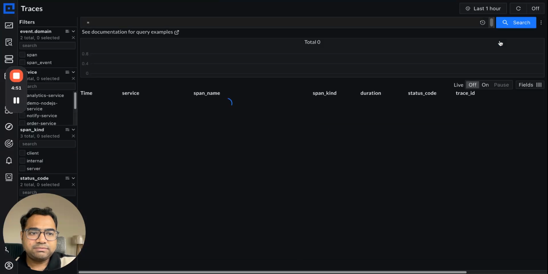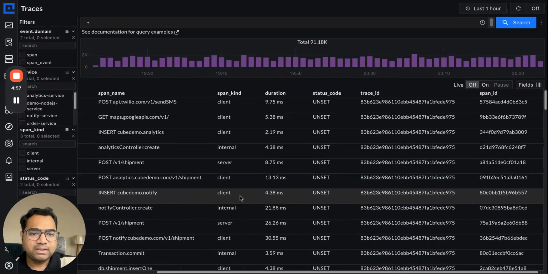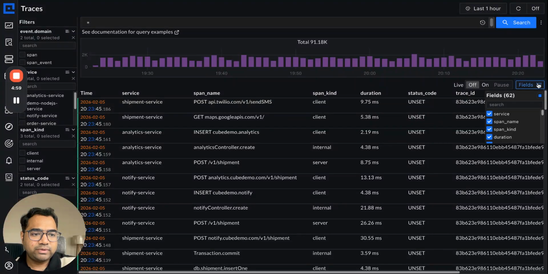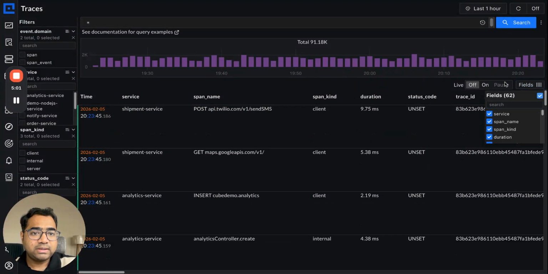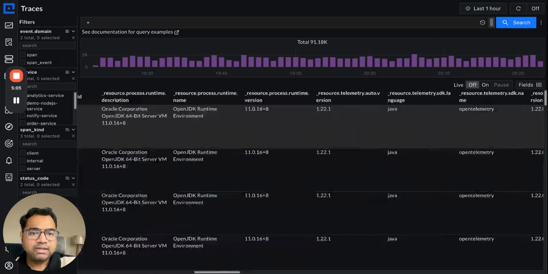And in traces, we have a new section of traces where I can see all the traces over here. I can see all the spans, and I can filter by spans. In fact, I can enable much more fields. I have a lot of fields over here. If you pass any custom field, I can see that also from here, and I can filter by any one of them.